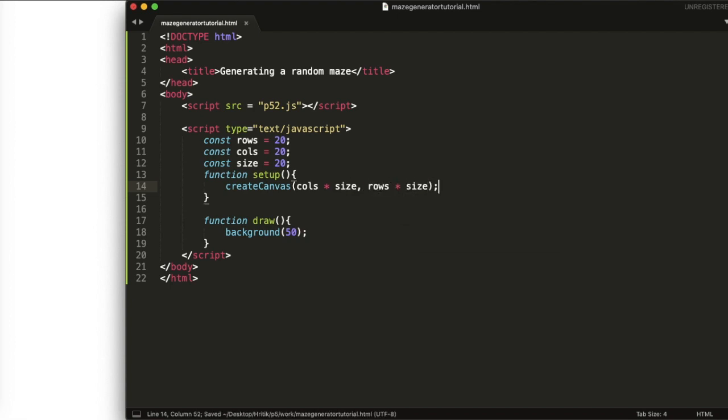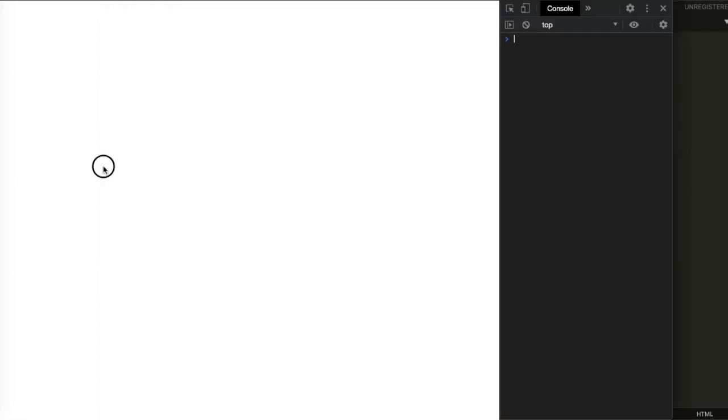The reason I put columns first is that columns go horizontally: there's a column and the next column is right next to it, to the right. But for a row, the next row is below it, and so on. Make sure you have these as constants, because otherwise this won't work. Now we should see a canvas.